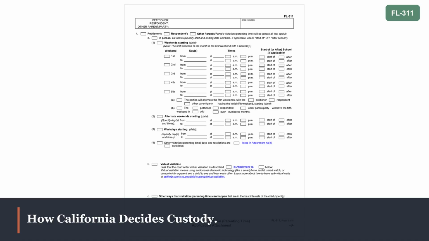What does help is clarity. A parenting time schedule that names actual days, times, and exchange locations gives a judge something concrete to evaluate and, if appropriate, adopt directly as the court's order. A vague request forces the court to fill in details on its own, and that often produces an outcome neither parent anticipated. For a broader look at the legal standards behind these decisions, see California Child Custody Laws Explained.